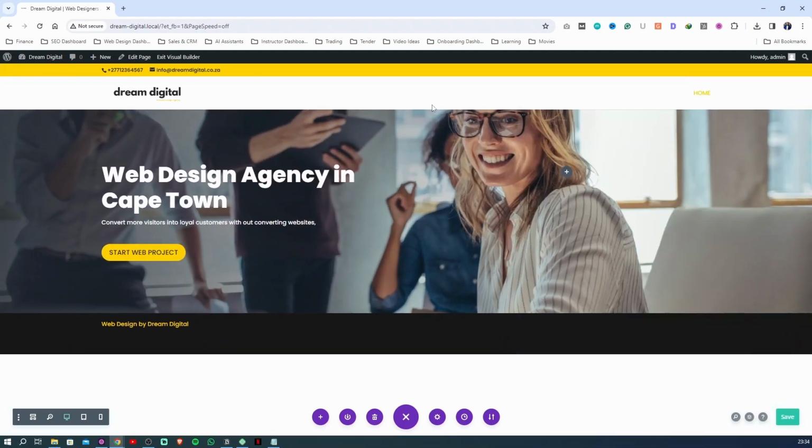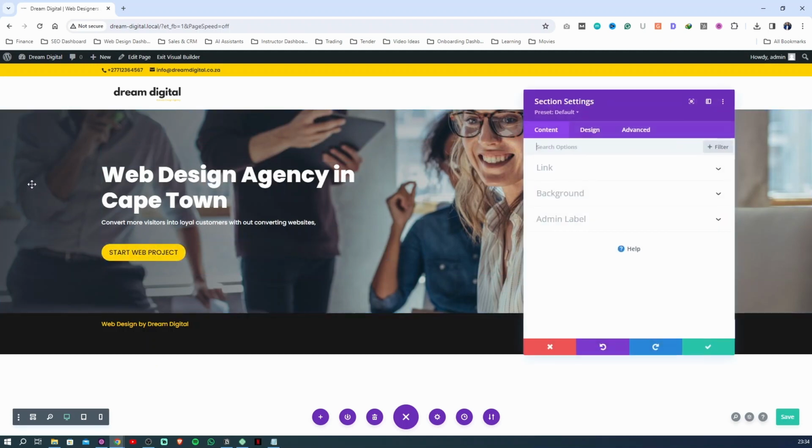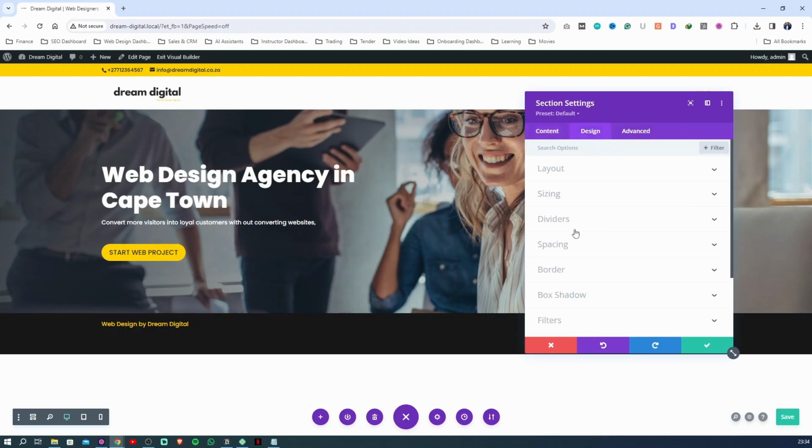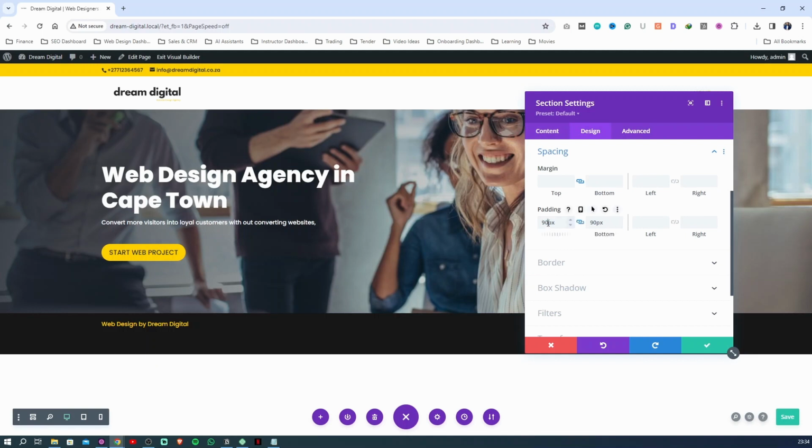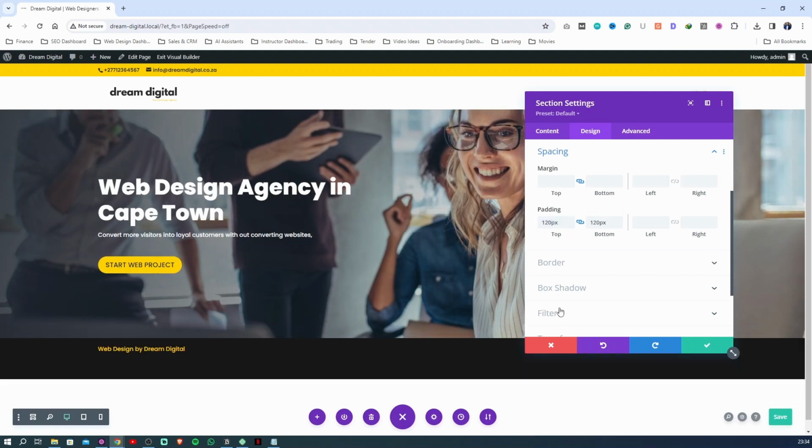When the visitor lands on the website, I want them to see only this message and start web project. So we're going to increase it by double clicking section settings, go to design, go to spacing. I want to add more padding here. Okay, let's link top and bottom. Let's try 120, top and bottom.